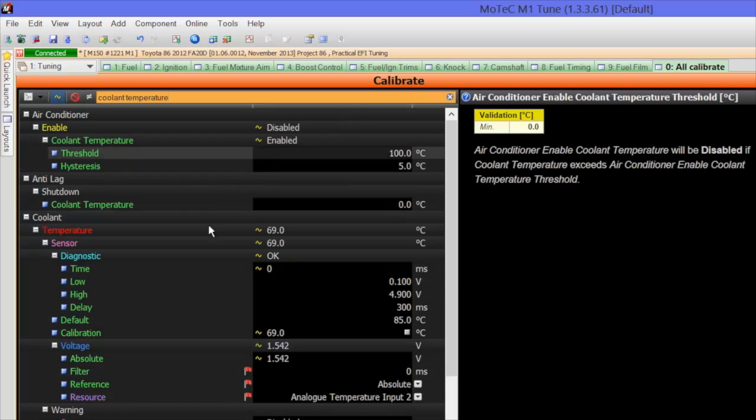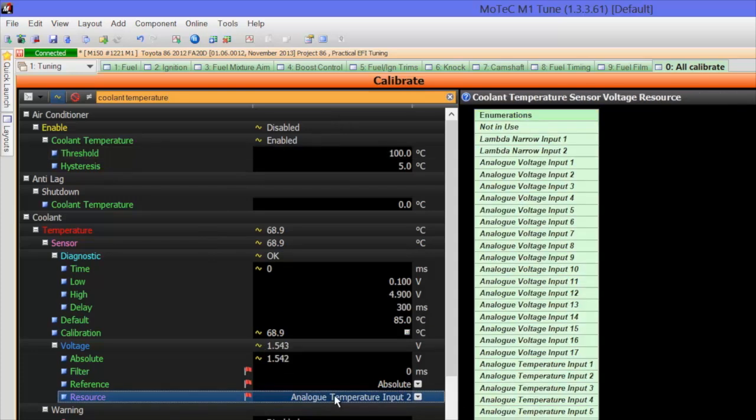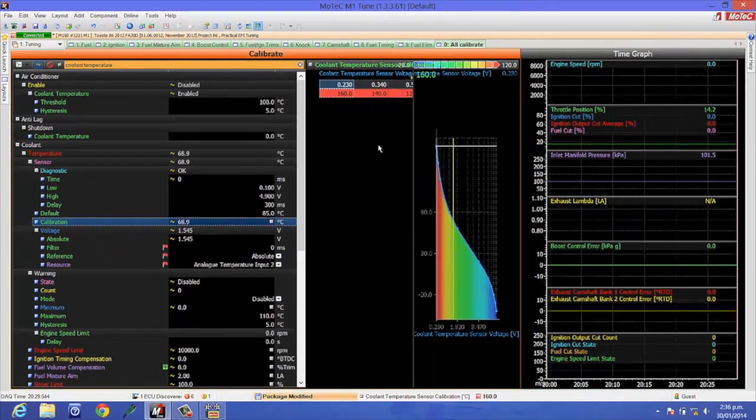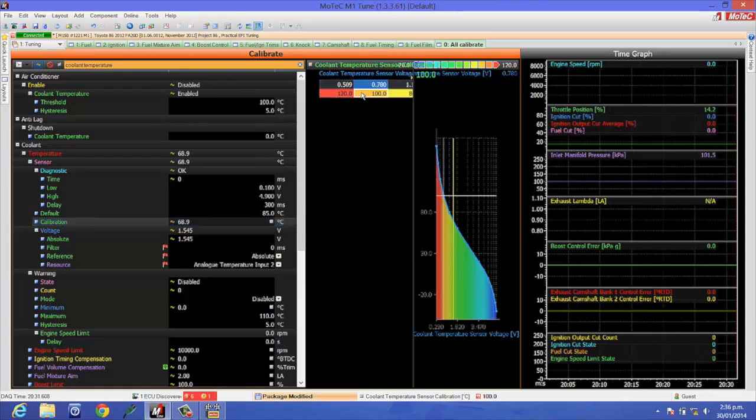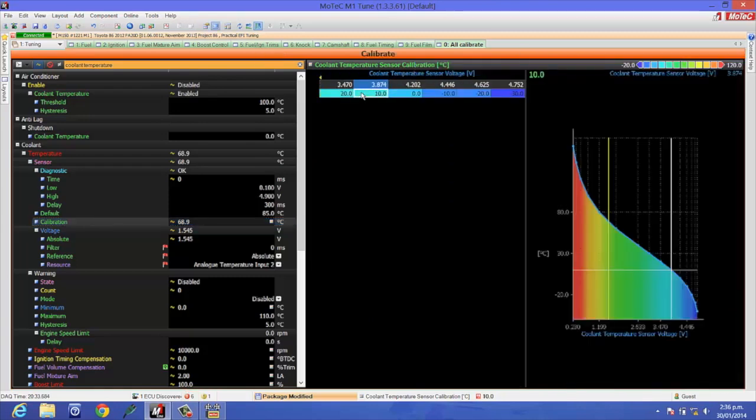If we look at the sensor voltage resource, we can see that the engine temp sensor is connected to the analog temperature 2 input. If we move up to the sensor calibration, we have a table of voltage versus engine temperature. In our example, this is calibrated to suit the factory FA20 temp sensor. Again, most ECUs will provide predefined calibrations for most common sensors.